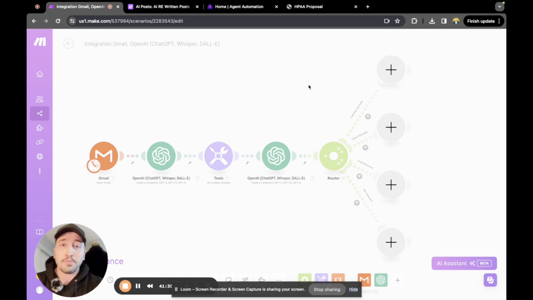And if you know how to prompt and you know how to train the AI correctly, it can respond to your emails to a T. And it can even learn based off of your old emails how your tone is and how you tend to respond, and then replicate that as well.